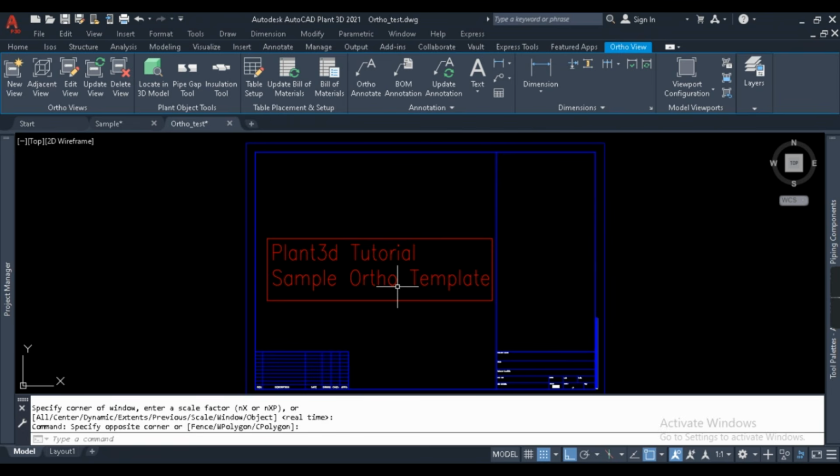I hope you understood in this video about the drawing templates, the isometric and orthographic templates.